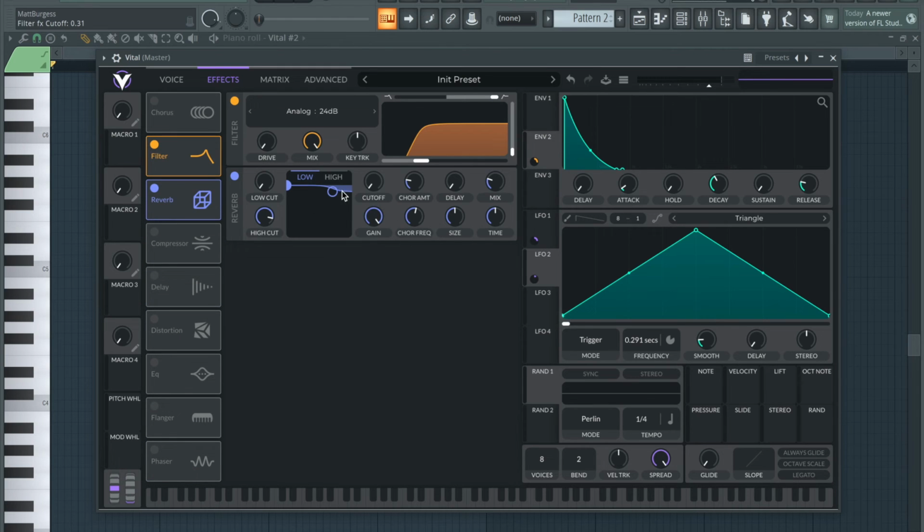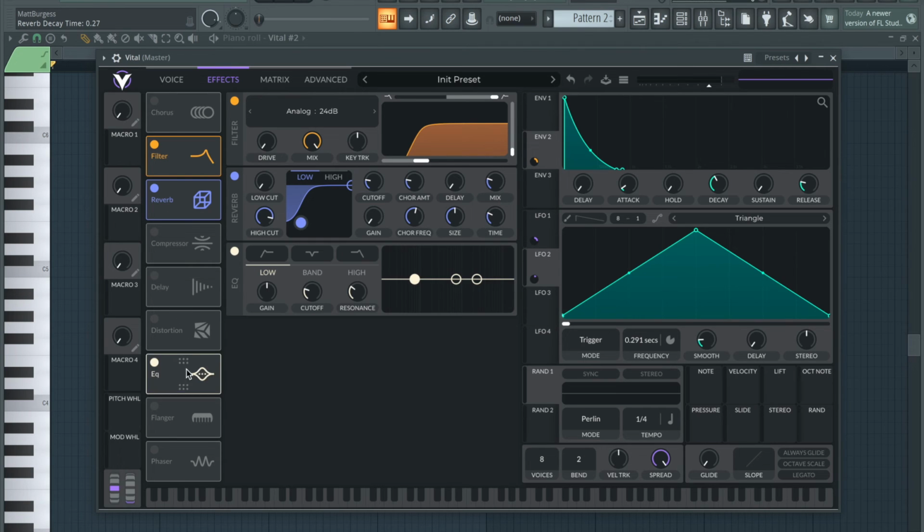We'll add a reverb, bring the high end up, lower the low end. Turn down the time, the mix can stay about the same. EQ, click this to cut the low end even more, and then raise the highs just a little bit.